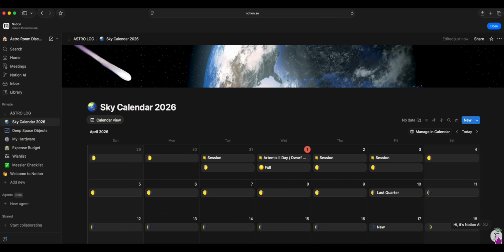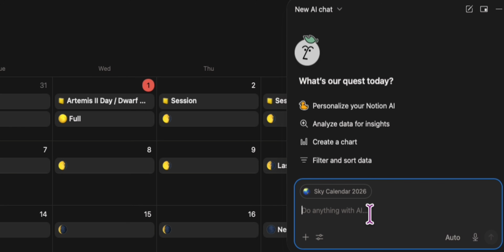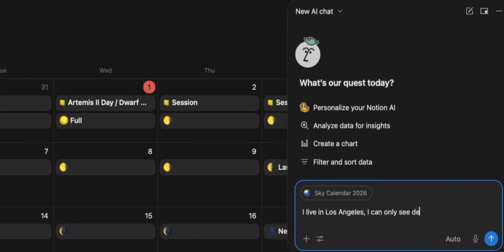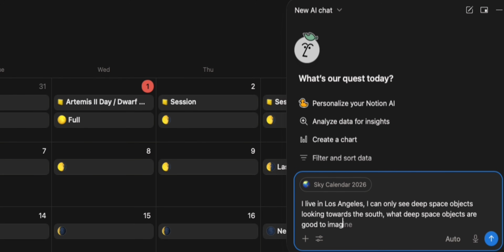It's Notion AI. The coolest thing about this is that you can talk to it regarding any astronomy questions that you have, or what can you image tonight, for instance. Hey, I live at such and such place. I live in Los Angeles. It'll probably know your location anyway, but you can let it know. I live in Los Angeles. I can only see deep space objects looking towards the south. What deep space objects are good to image tonight?